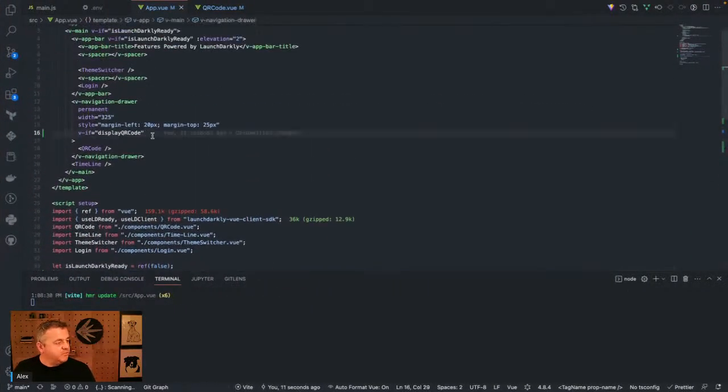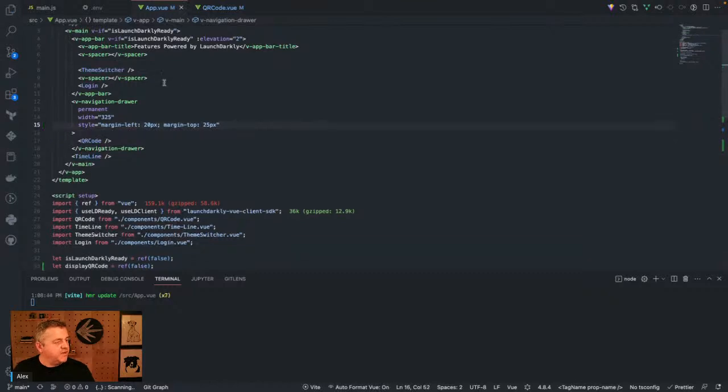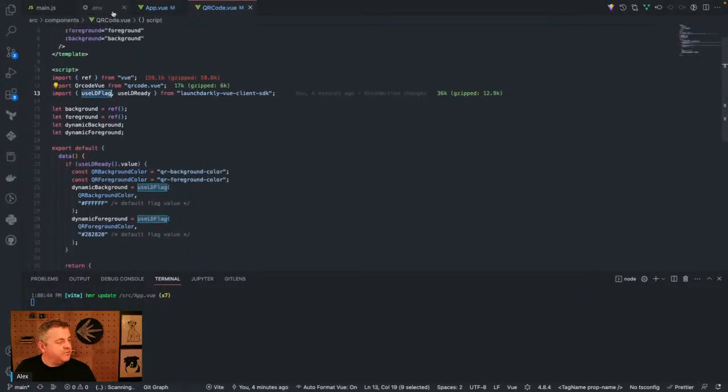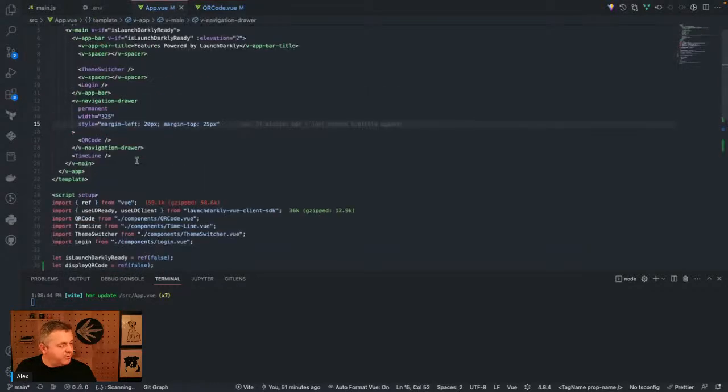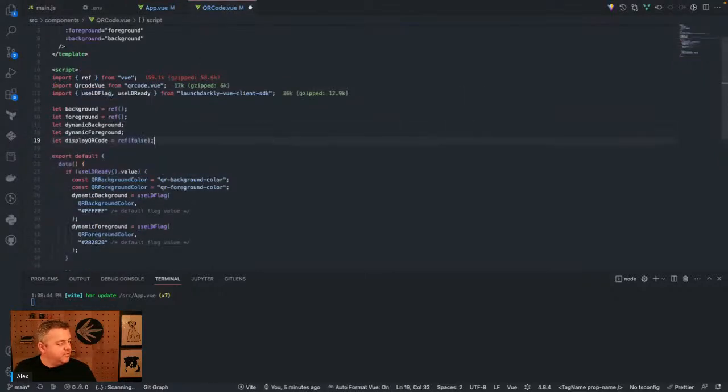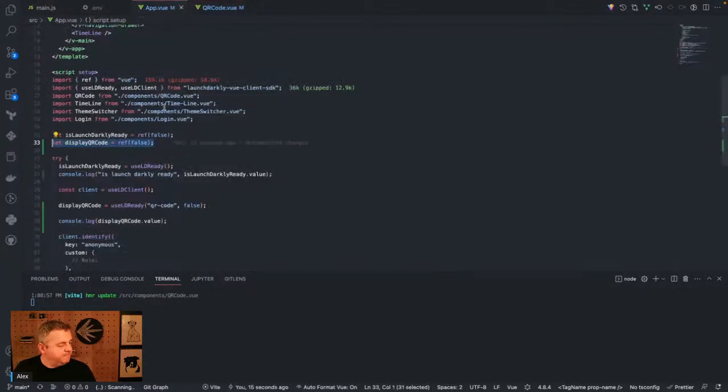Let's take a look here. So if my v-if isn't working here, try this another way. I will use that flag over here in QR code, and let's see if we can just hide it from there. Quick little move around.